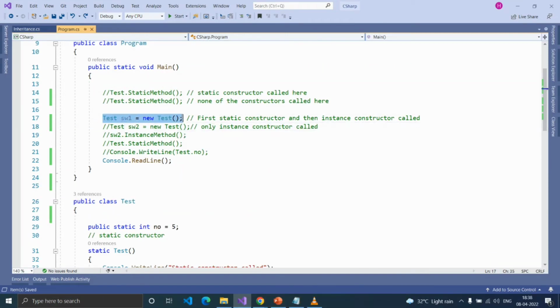Here, when we create an object for this class, the static constructor will be called first and then the instance constructor will be called. If we create another object of this class, only the instance constructor will be called this time. The static constructor will not be called. Even if you create more than 10 objects of this class, the static constructor will be called only one time, when the first object is created.